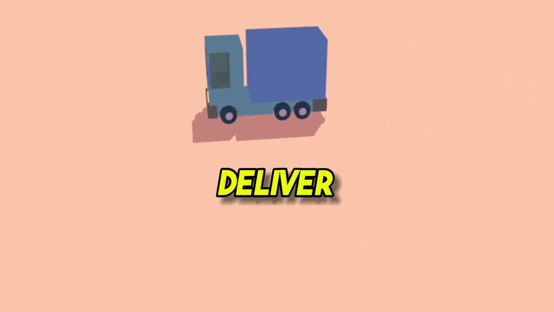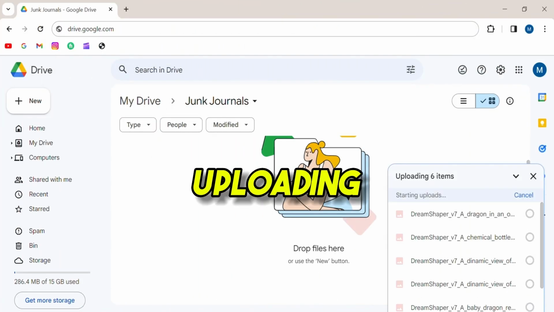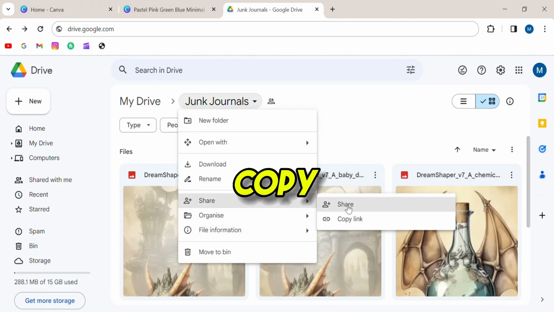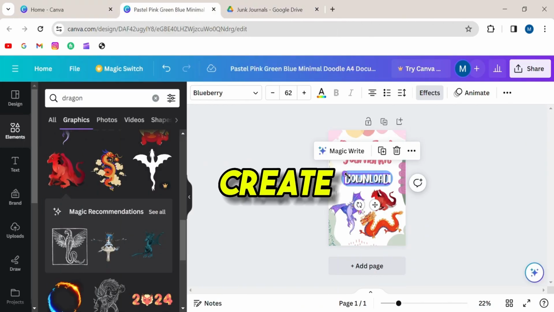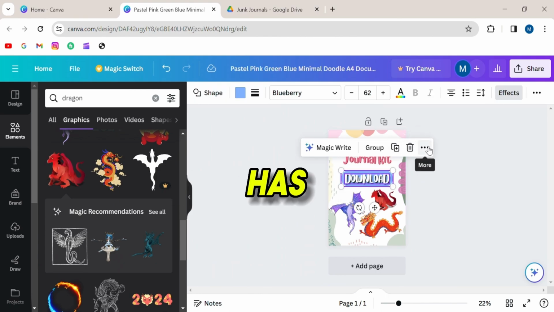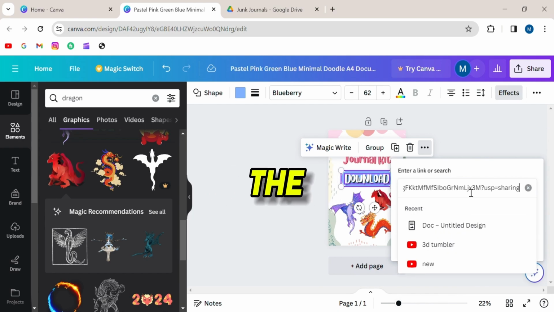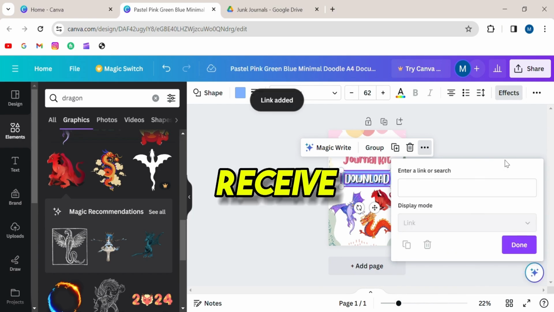The best way to deliver your final product to the customer is uploading your designs into a Google Drive folder. Make the folder public and copy the link of the folder. Then create a captivating PDF page that has a button which redirects the customer to the Google Drive folder. This means that the person who will buy our product will receive this PDF page.